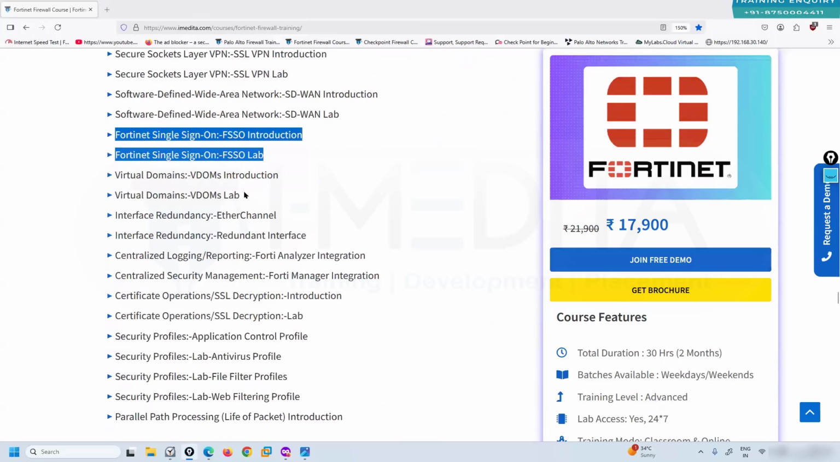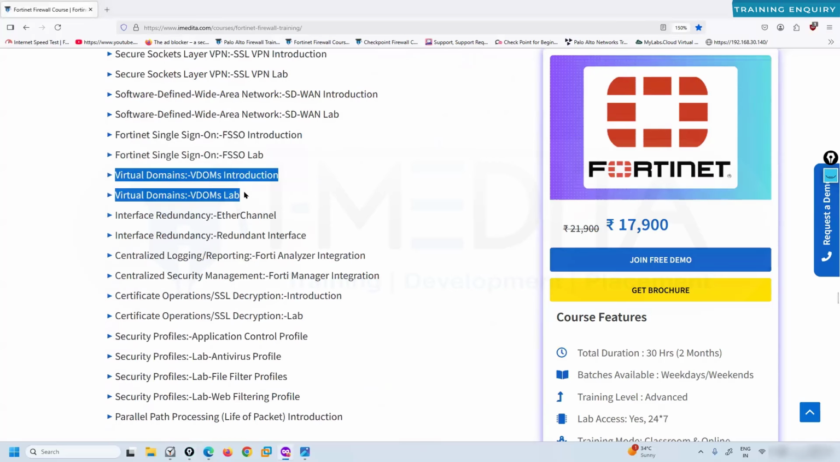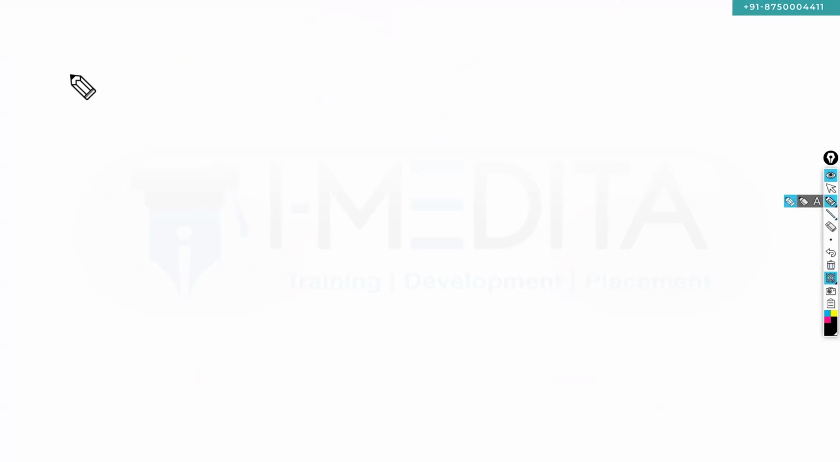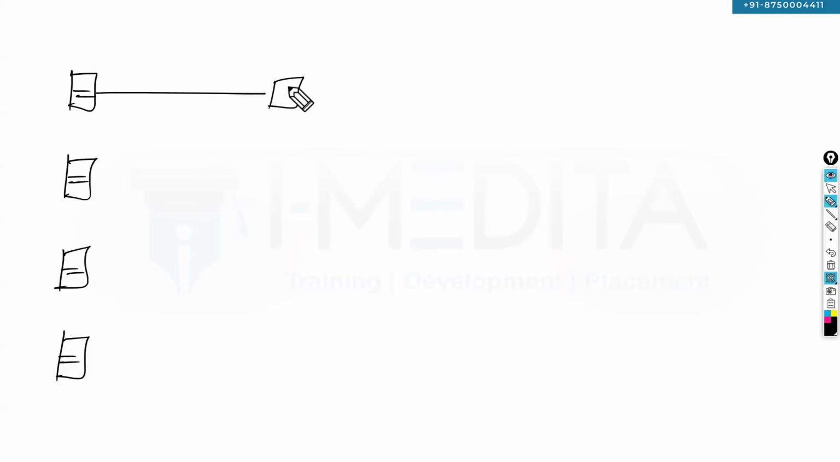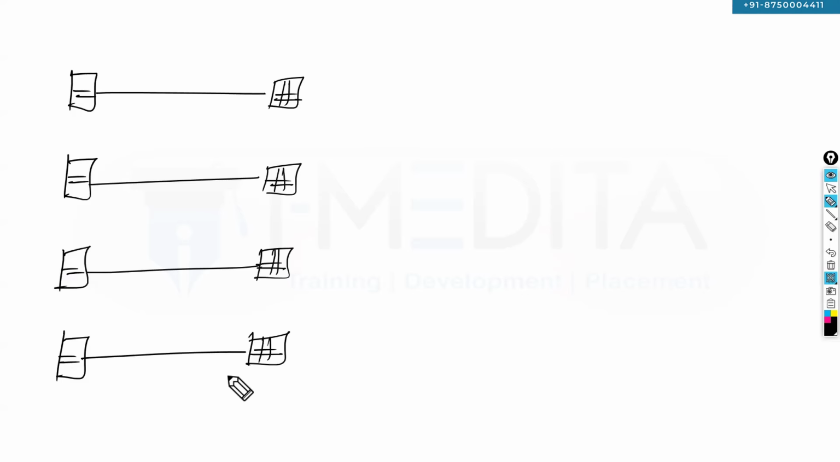Next, we have here virtual domain. What is this virtual domain? Let's understand with the help of a diagram. Assume we have a web hosting company. In a web hosting company, customers can deploy their servers. Now customers are demanding that our server should be protected by a dedicated firewall. Now we have 4 customers. To fulfill the requirement of 4 customers, we need to purchase 4 firewalls. These 4 firewalls will be costly.